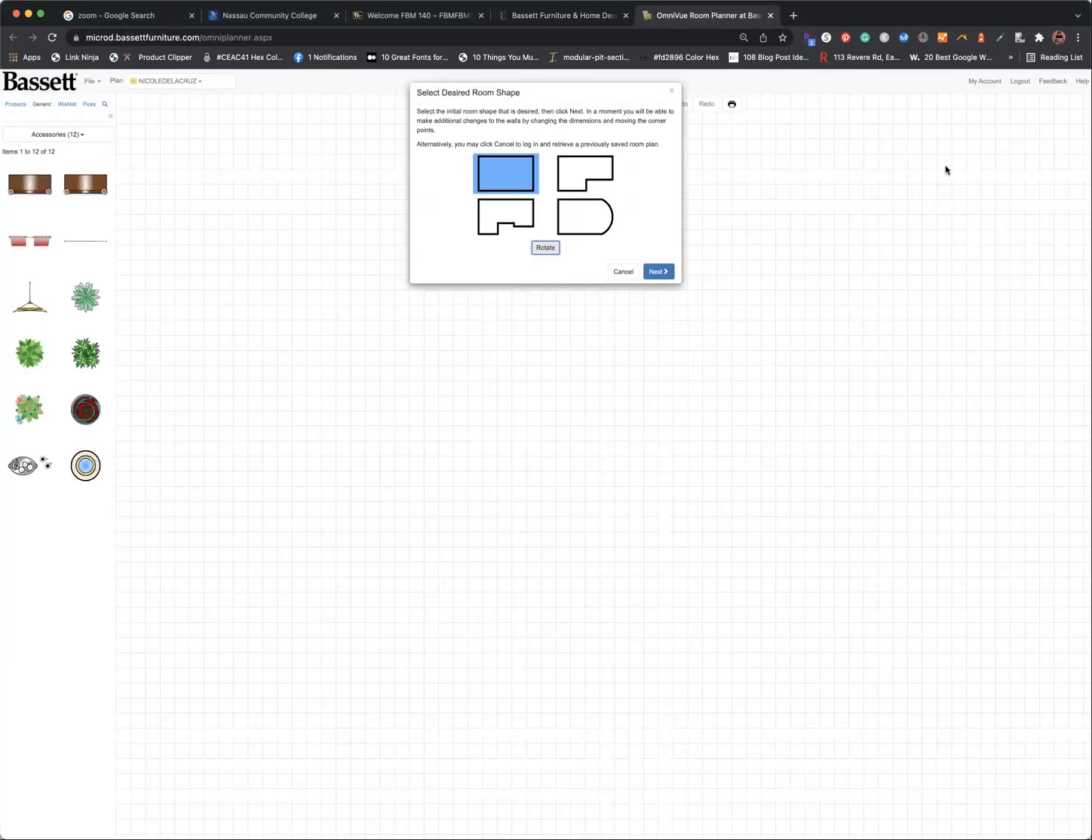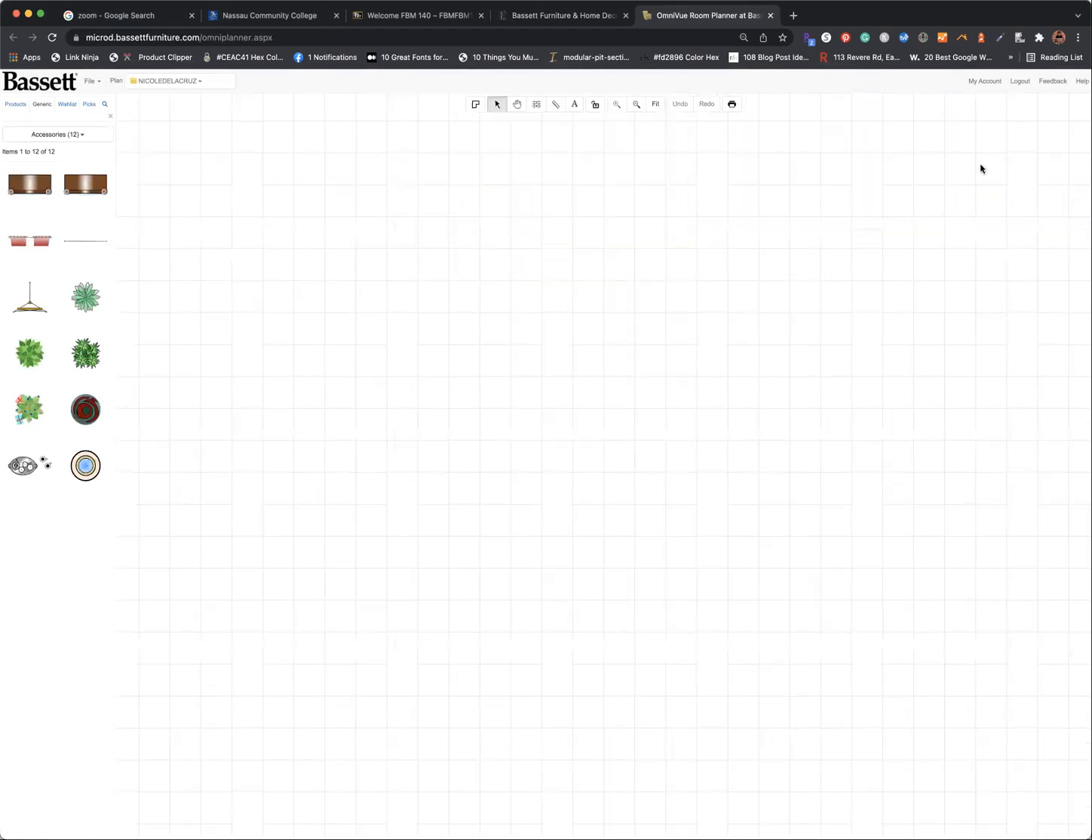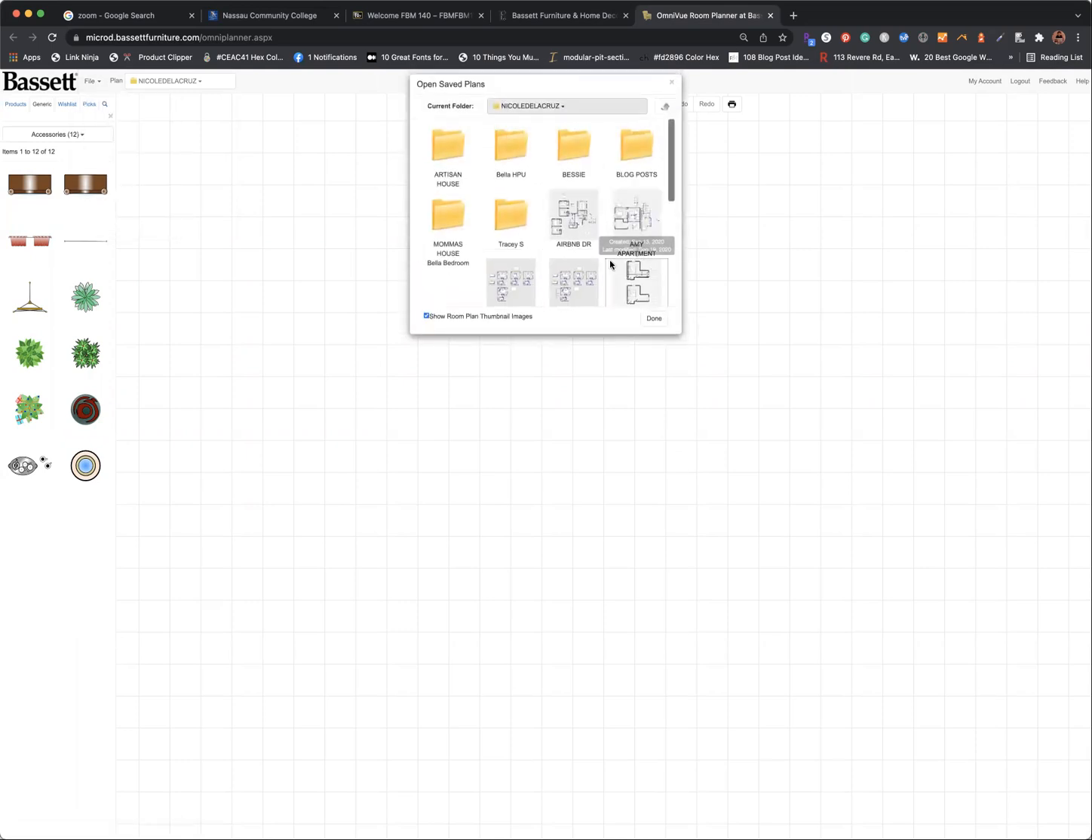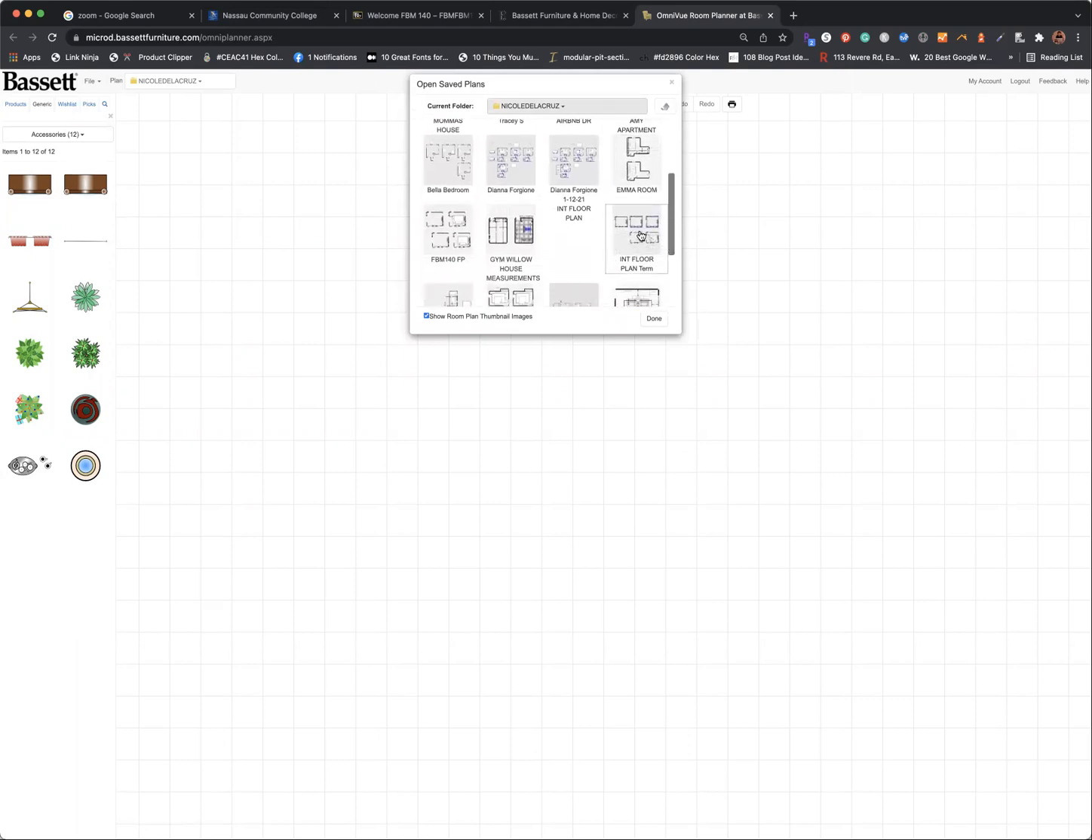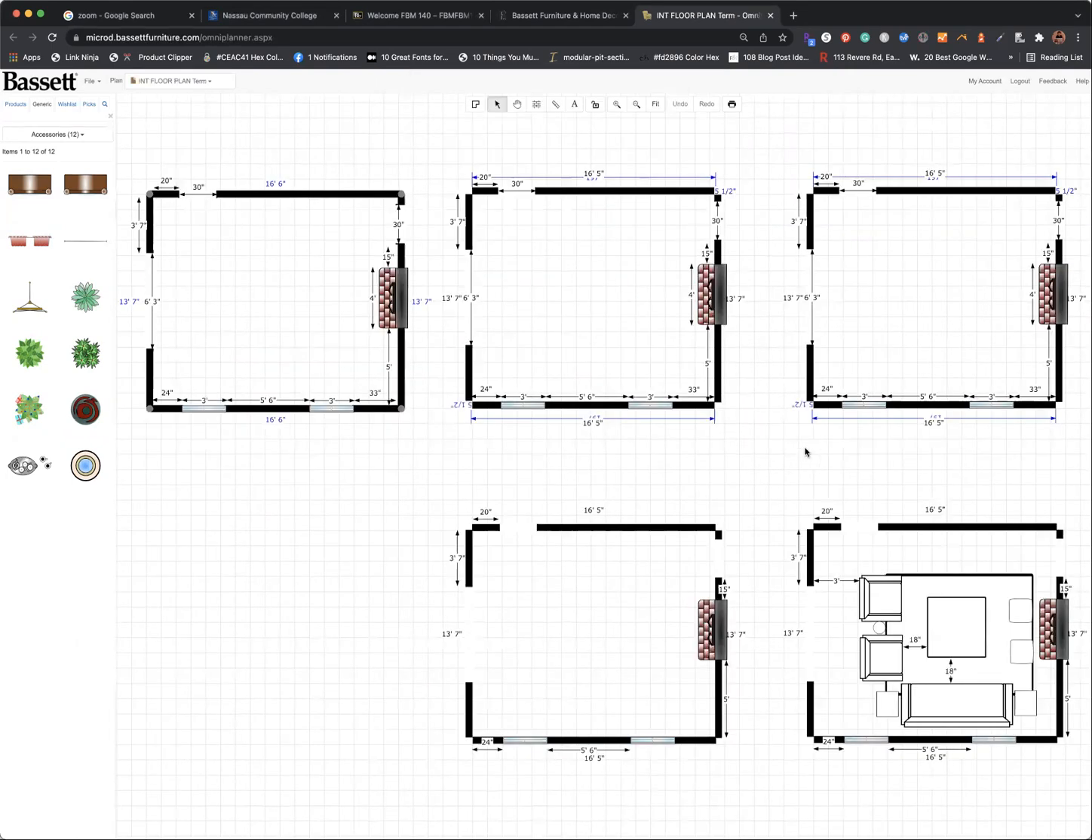If you don't have a login or an account, you're going to want to create one. Just hit cancel when that screen comes up. Once you have your account created, you can then save your floor plan designs. So that is why you want to create an account, and you also want to save as you go through the process.